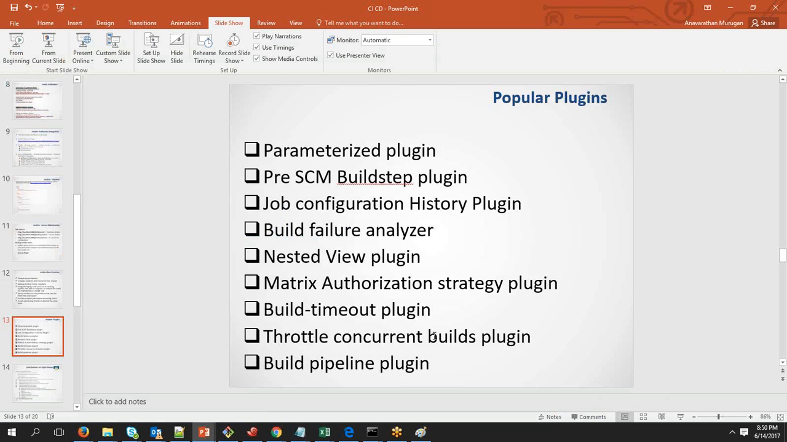Then concurrent build plugin. So this is one of the latest features. Now we are running a job one by one. That is, first you execute build one and then you execute build two. Suppose while one build is running, if you try to build once again, by default, the job will wait to complete the first execution. After it completes the first execution, it will go ahead and run the second execution.